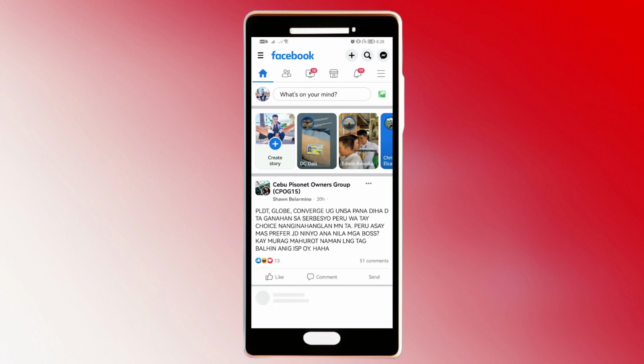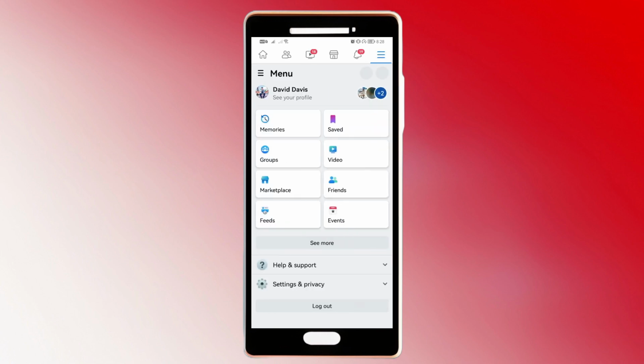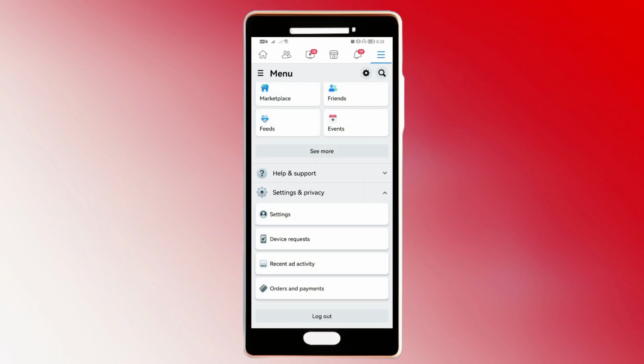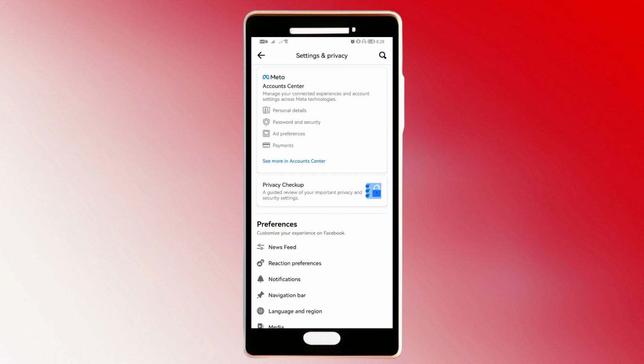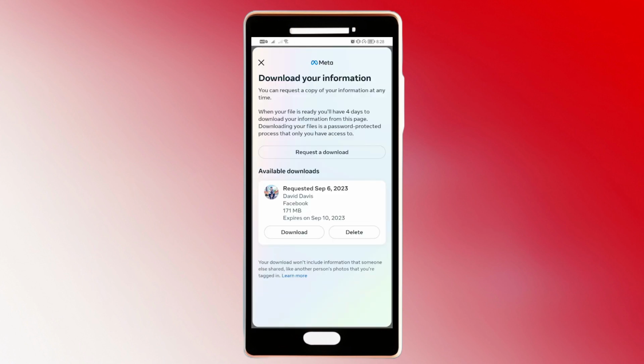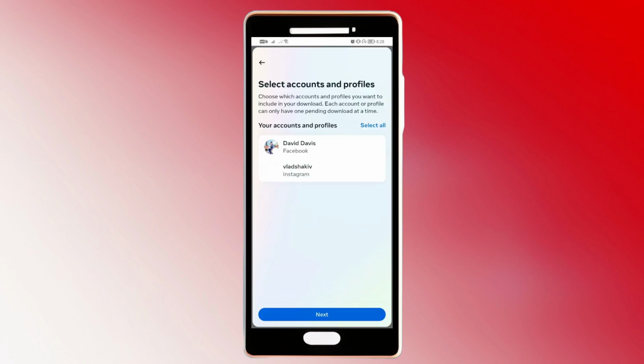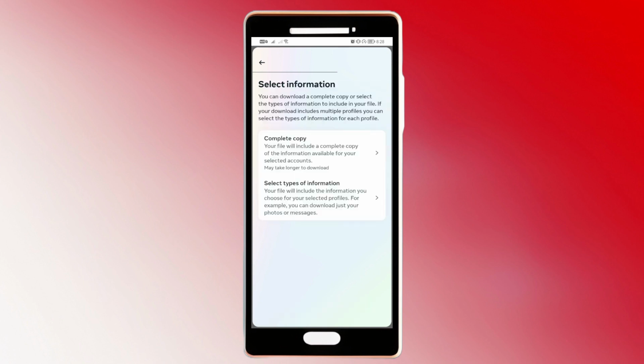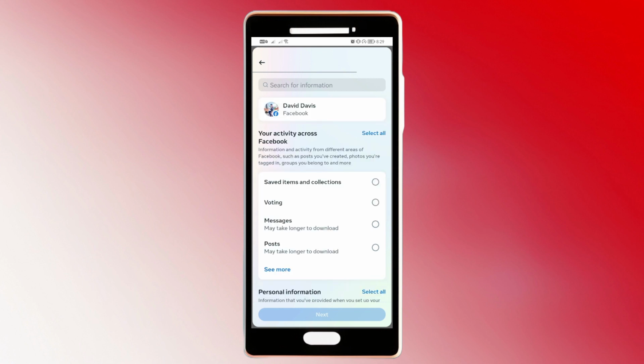Go to the main Facebook app and navigate to the Settings menu. Then scroll down to Settings and Privacy. Expand it and select Settings. Within Settings, scroll down to find Download Your Information. Here, you have the ability to download all your Facebook activity, including posts, pages, polls, and most importantly for us, messages. To speed up this process, deselect everything apart from messages.